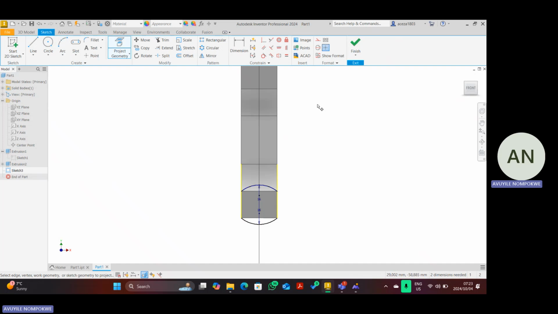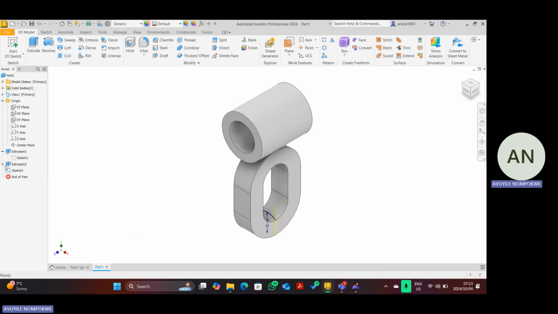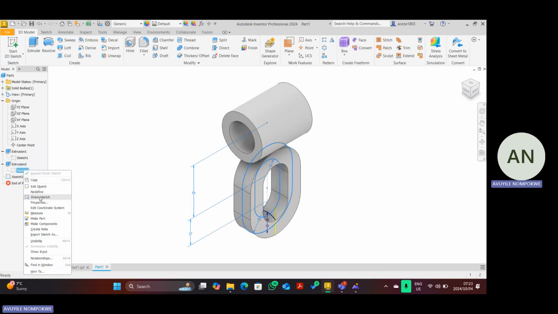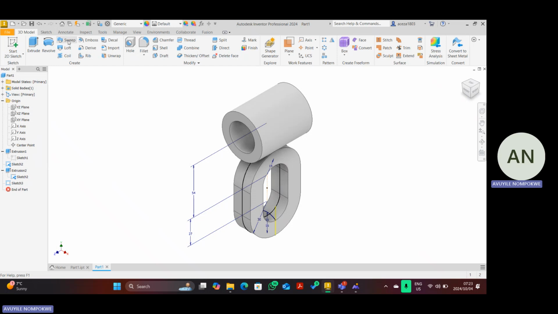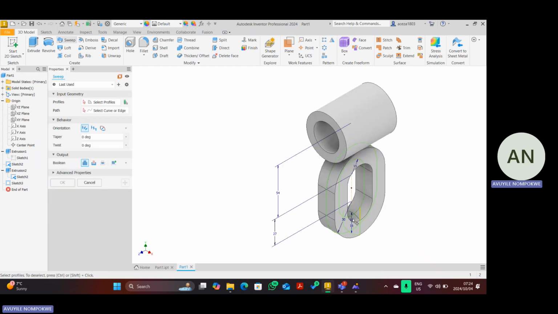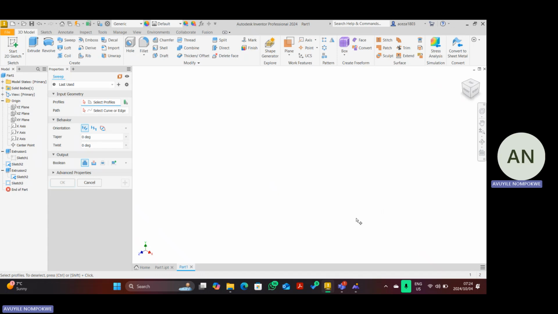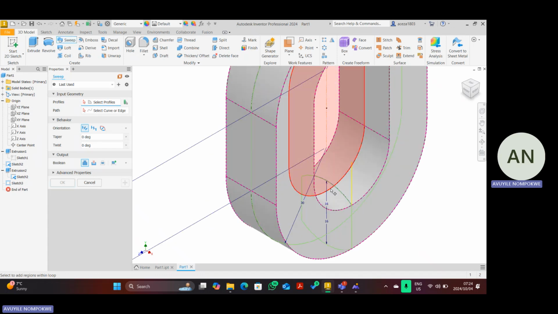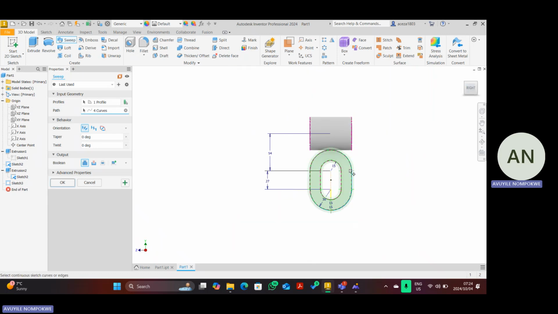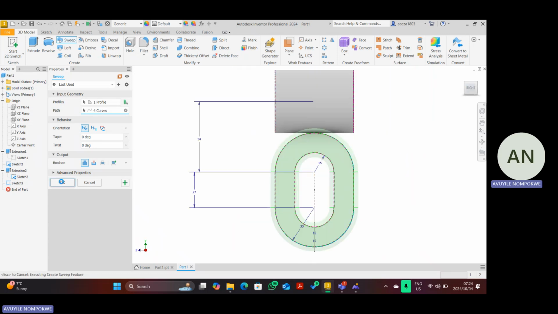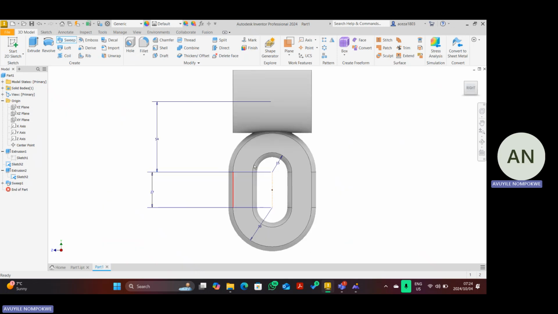Okay, so we need the sketch to be visible, so let's share sketch, right, like that. So now we go to sweep feature. What do we want to sweep? It's this profile, right? And then which curve or edge, use this one, right, like that, and click on OK, right? So this is what we have now, and then now we no longer need the sketch.